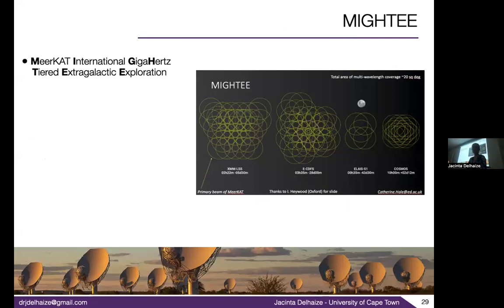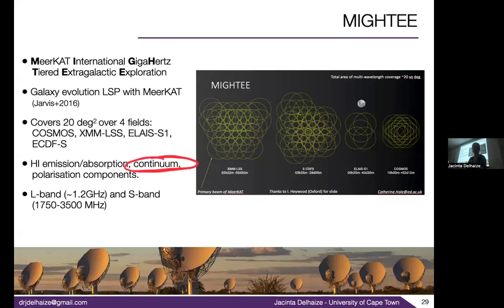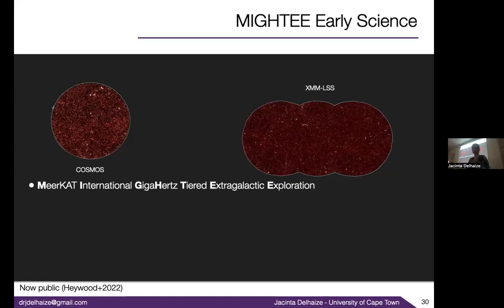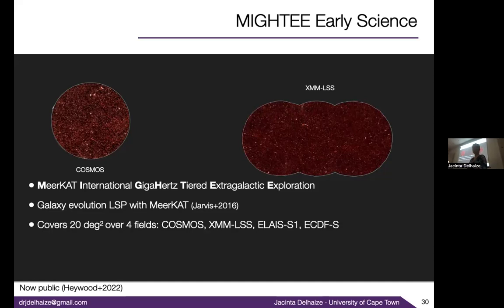So enter MIGHTEE. I think I want to skip this slide. I'll go to this one. Okay, so MIGHTEE is the MeerKAT International Gigahertz Tiered Extragalactic Exploration Survey. It's one of the LSPs with MeerKAT. It is a galaxy evolution project covering 4 different fields. You don't need to know the names, but the early science release, which came out in 2022, targeted 1 pointing in the COSMOS field, which you might have heard of before, and 3 in the XMM-LSS.